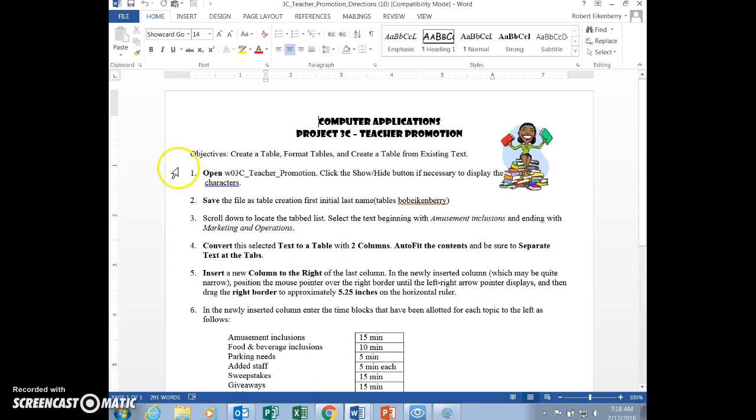Okay, so the first one we just did, open teacher promotion. Don't worry about show hide button. Don't worry about saving the file until the end. Scroll down to locate the tabbed list. Select the text beginning with amusement inclusions and ending with marketing and operations. Convert this selected text to a table with 2 columns and auto-fit the contents.